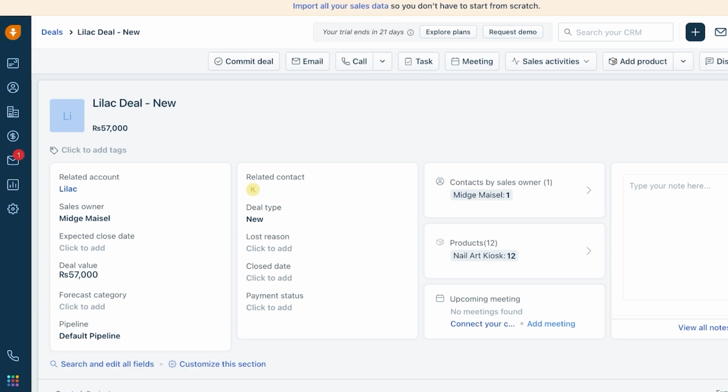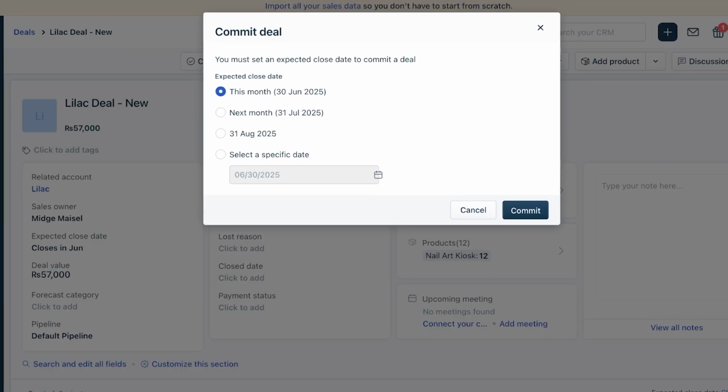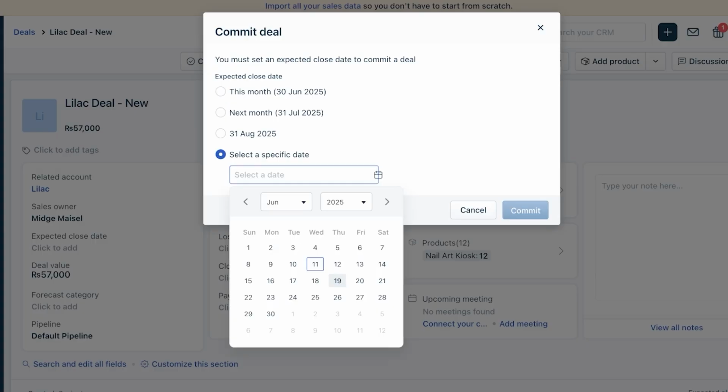Now, let's say our deal has been done. I can click on Commit Deal on the top. And once I click on Commit Deal, this will enable us to close. Let's say we're closing this month on a specific date. Let's say we're closing next week and I'm going to click on commit.